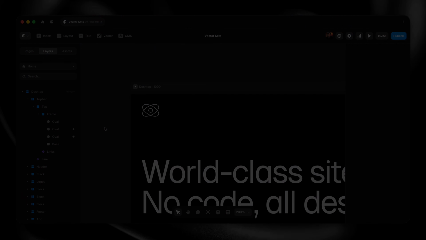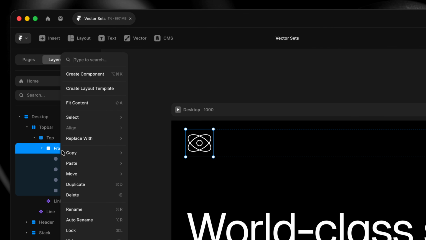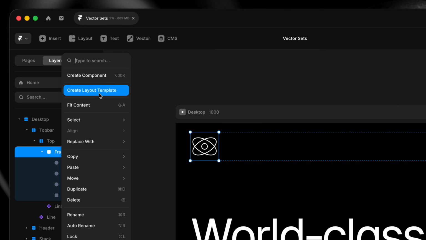However, something important to note is that vector sets don't support frames. So if a frame is included in your selection when trying to create a vector set, the option to create one won't appear. That's why it's important to use groups for vector shapes and paths. Think of it like this. Groups organize vector path layers, while frames are meant for page layout and structure.